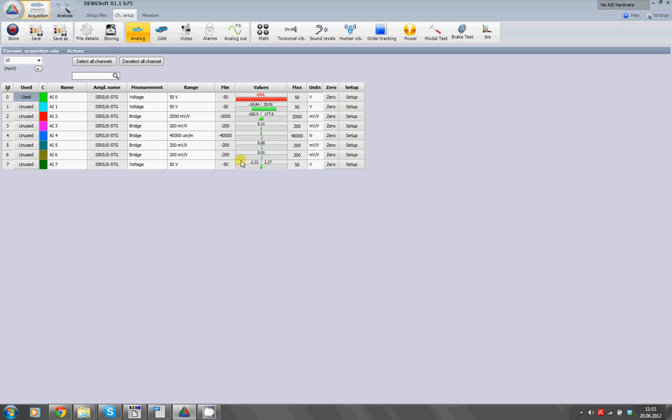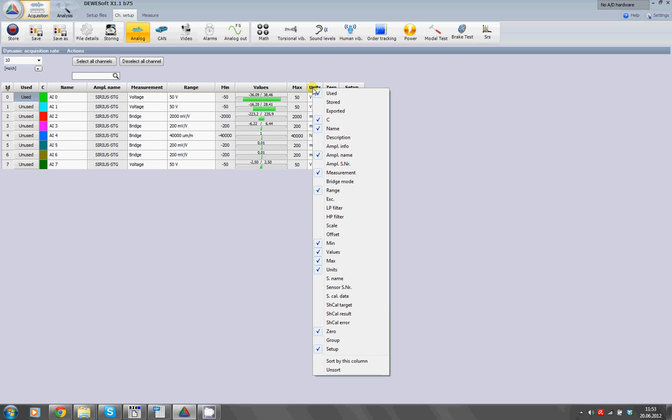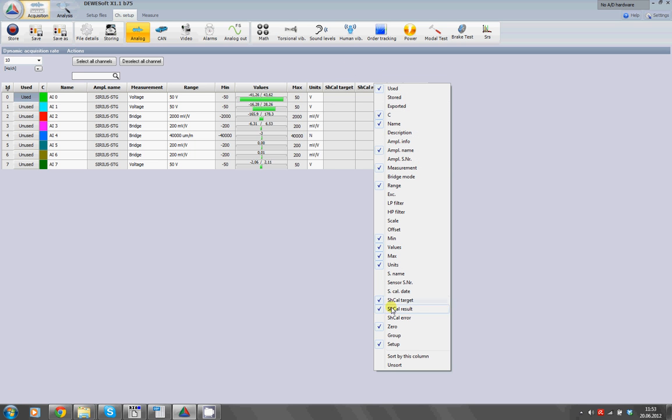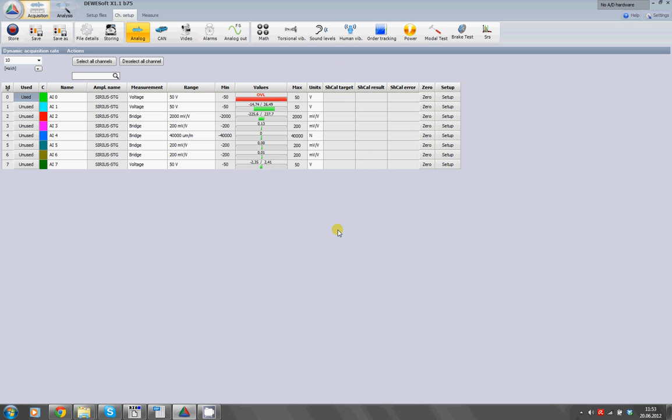Hans had a very good idea and showed us how he's using the calibration factors. So now we can add that also here in this list. Just with the right mouse button, we can add the shunt target, the result, and the error. And Michael wanted to have the shunt target added over here. We will do that. You can edit it here or in the setup, or if it comes from TEDS, it will be taken from the TEDS, or if it's in the sensor database, it will be taken from the sensor database. So this is the new setup which should allow us to operate much easier in future.